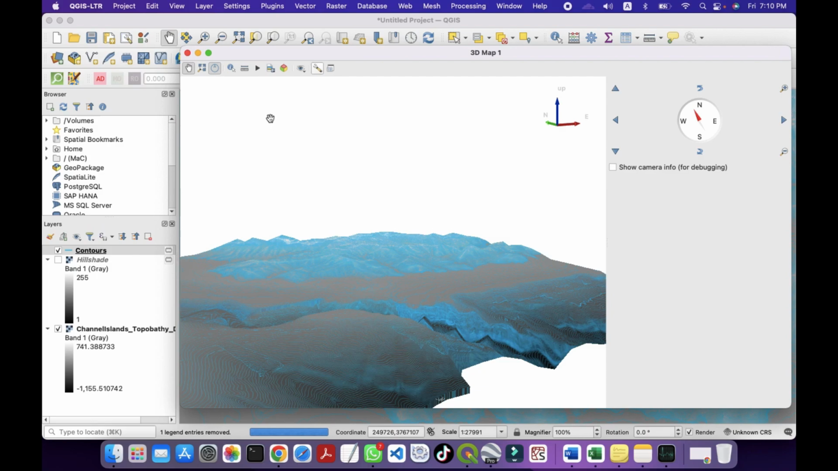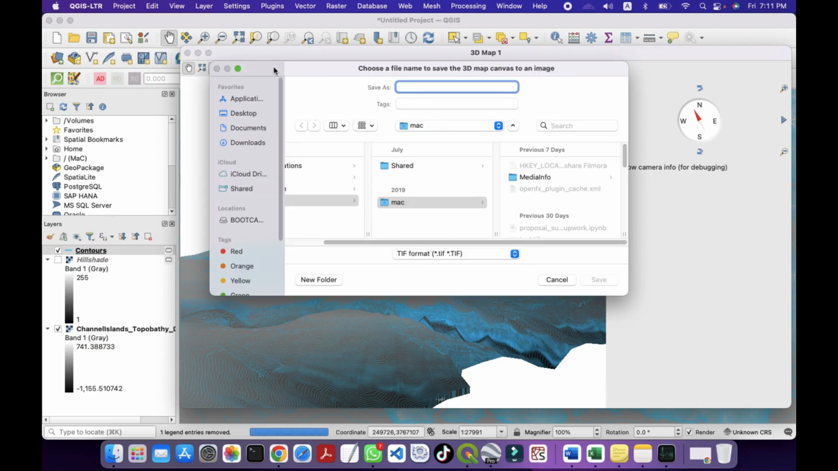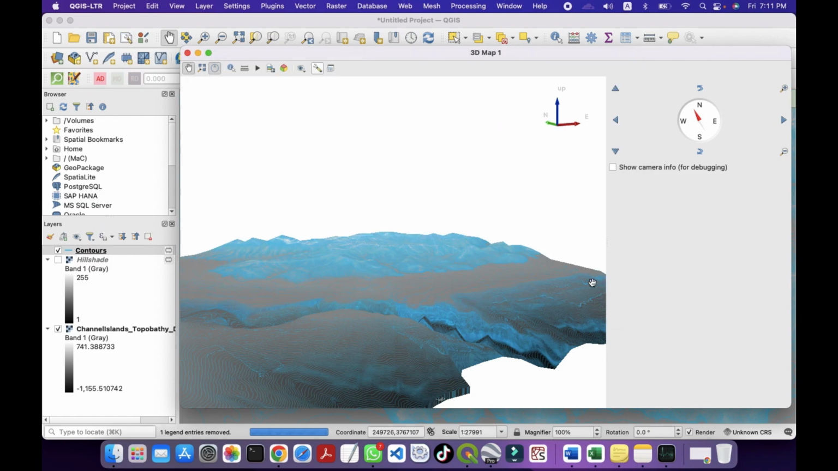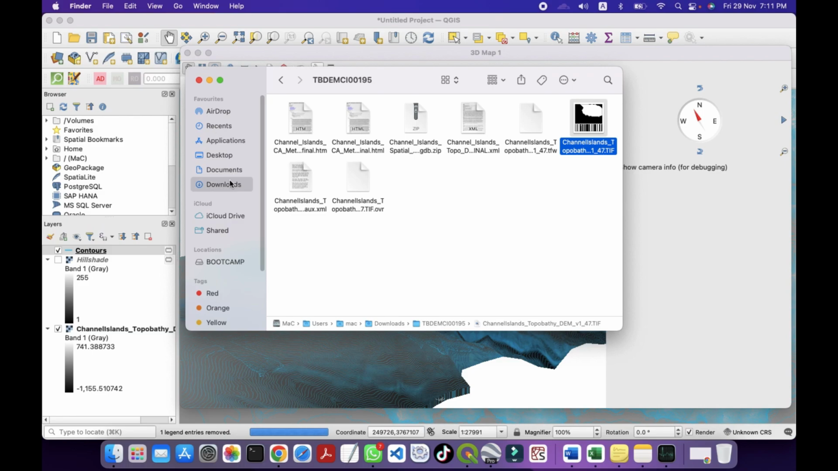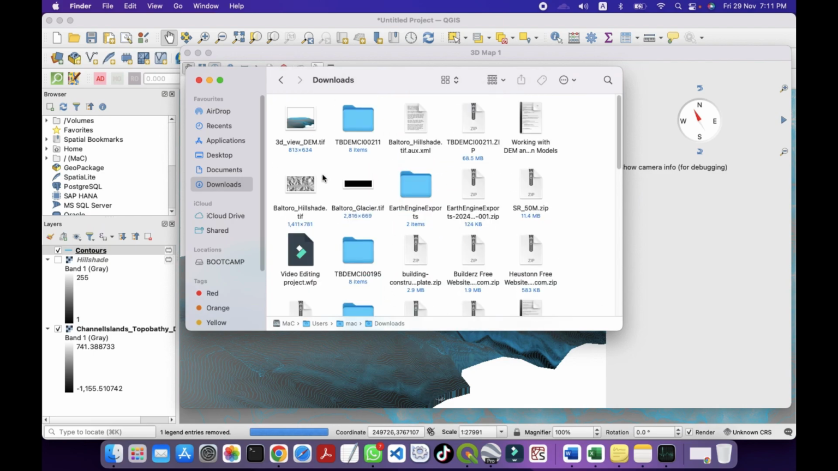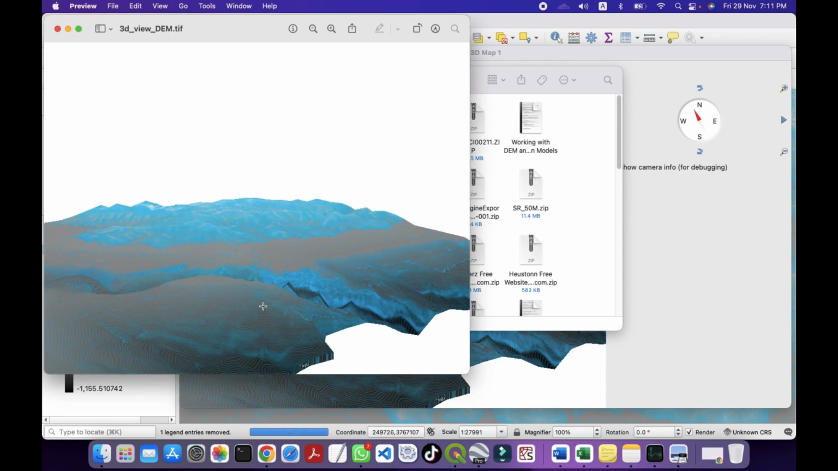Now if you want to export this map, click on this save as image, name it 3D view DEM, set the path for the image, click save. Now we need to check in the download folder. Now look at this, the image is created, which is in 3D.